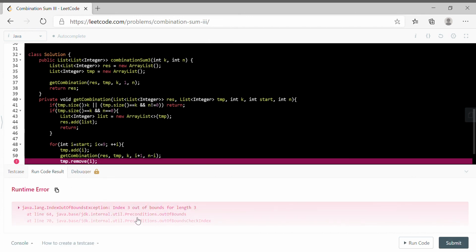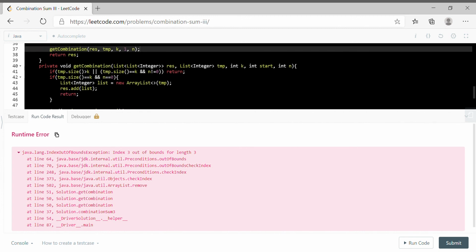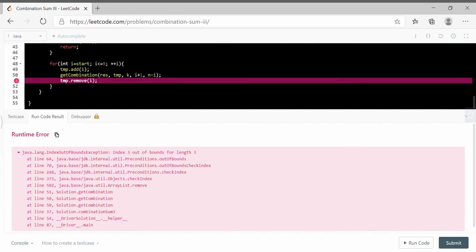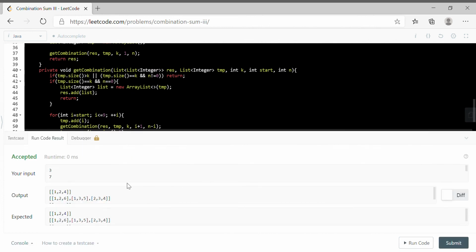Array index out of bound. Which line? So array dot remove. Oh, is it? I think yeah. I forgot. Where is it? My mistake. This should be temp dot size minus 1, right? So lastly whatever the element we added, it should be that, because it told right. Cool. So we'll submit it, we'll check.